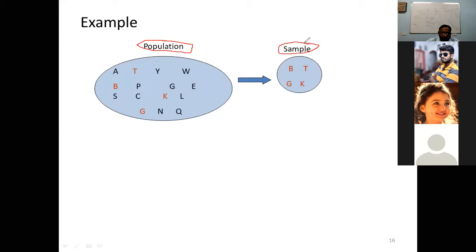Is it clear? So in the population, you see this B is already there in the population. Where? You see, it is already there. T is already there in the population. K is already there. G is already there, right?